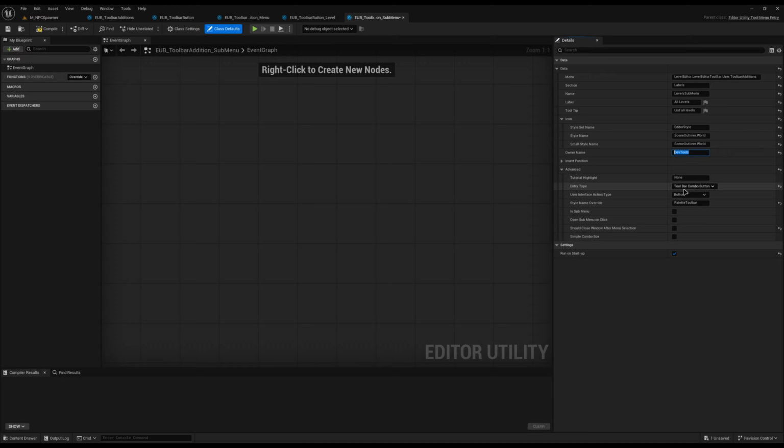And then the key thing down here is the entry type has got to be a type of combo button with an action type of button, but we want to tick is submenu, and then you've got a choice. You can either open submenu on click or hover. It's up to you. I'm going to do on click because I feel if I hover over and get a big menu, it might get a bit messy. So I'm going to keep it like that. We'll hit compile and save.